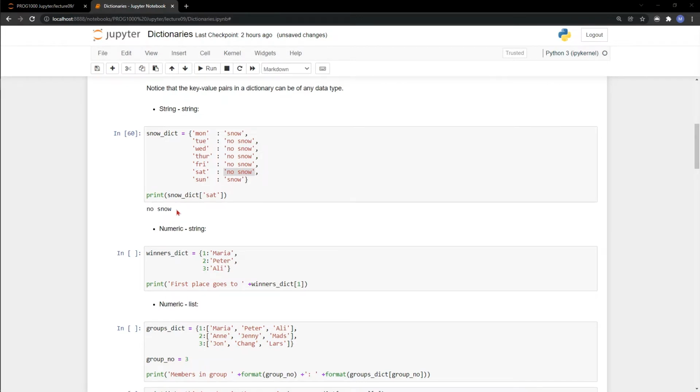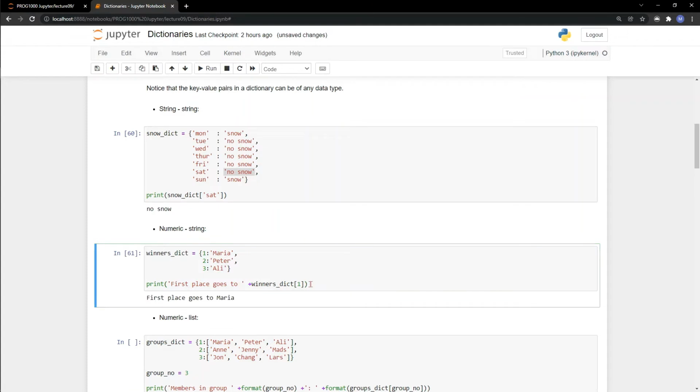The key can also be a numeric number, and the value may be a string. Like in this case, where we have a winners dictionary, where we are going to look up names given the position. So for example, we want to print first place goes to our winners dictionary place or key number 1. So if we run this, we get first place goes to Maria.